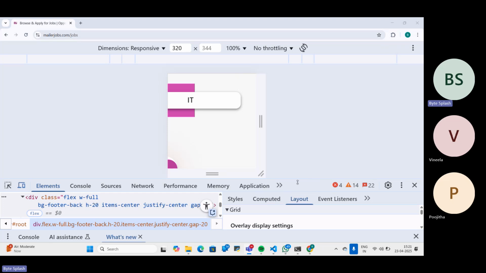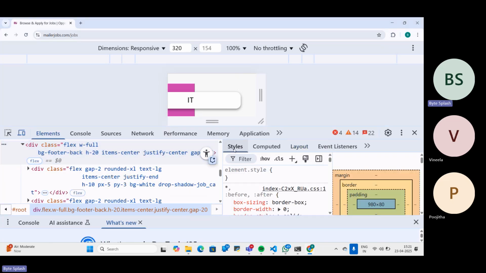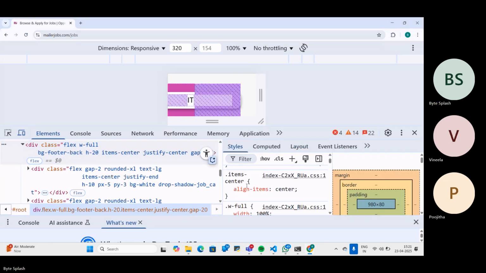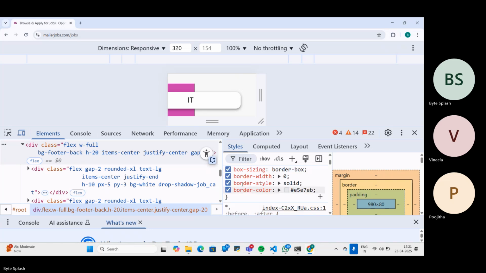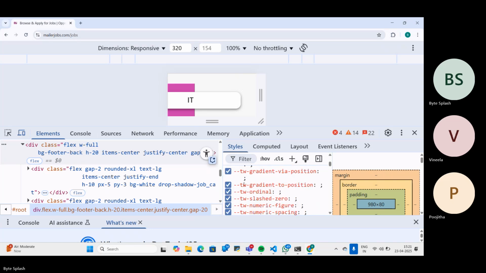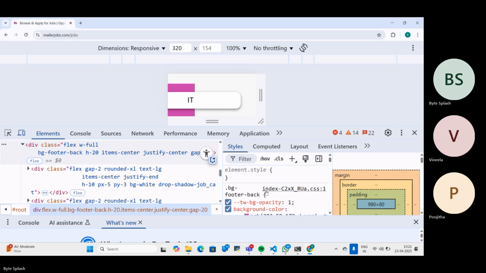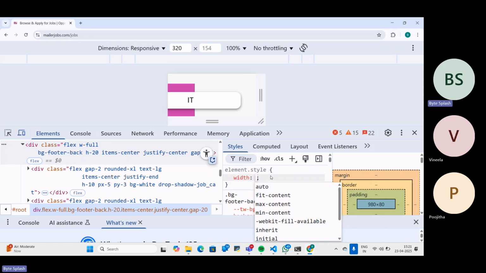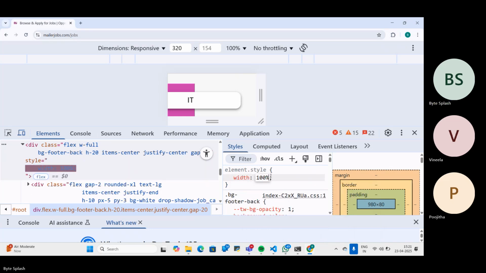Just give me a second. Styles. There is no width. Width. Percent. It is not accepting.